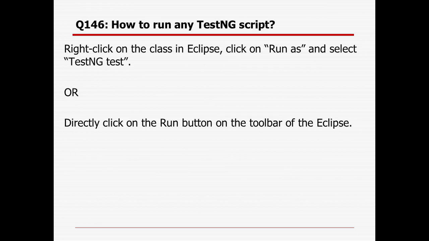How to run any TestNG script? In Eclipse, once you have written your code using TestNG, you right click on it, and once TestNG is there in your project, you will find an option called TestNG Test. If you run it, it will be successful, or you can directly click on the run button from the toolbar in Eclipse. So those are the two ways you can run any script where multiple test cases are there.